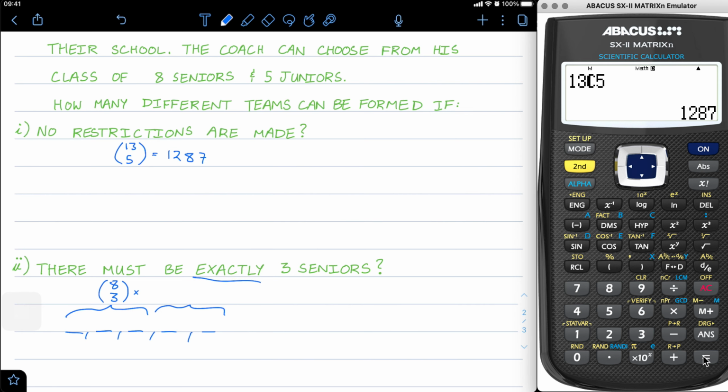Now this next 2, well, they have to be filled with the remaining juniors, because it says exactly 3 seniors. So these next 2 positions must be filled with the juniors. Well, there are 5 juniors to pick from, and there are only 2 positions left. So the total number is actually calculated as 8 choose 3 times 5 choose 2.